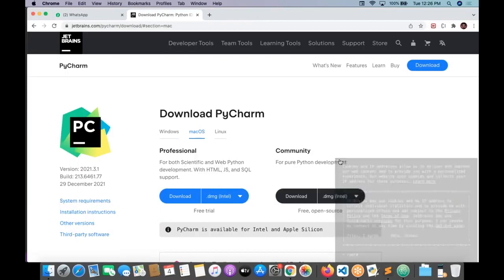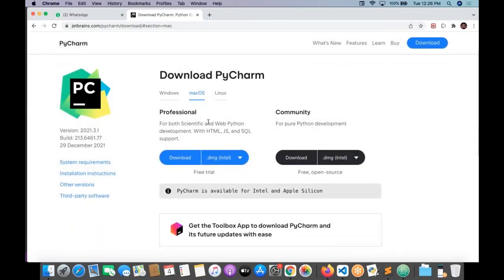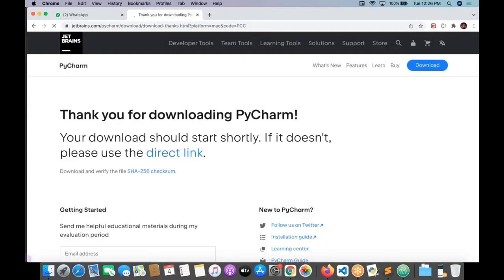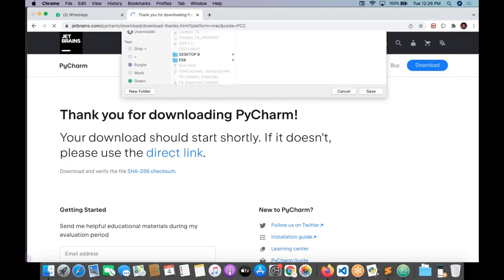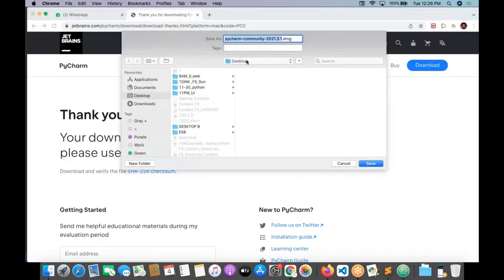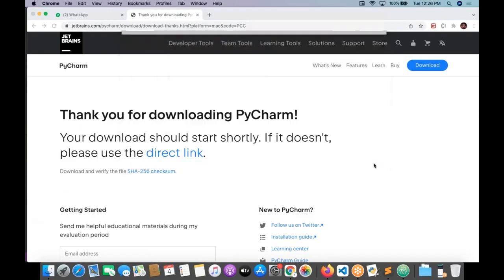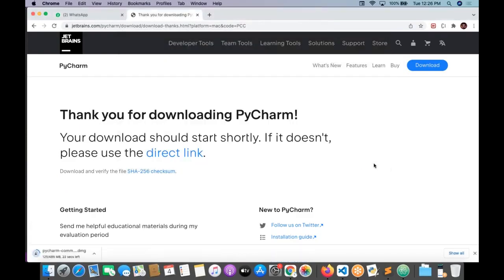Download PyCharm and go to PyCharm. Download PyCharm, professional version, community version. Professional version is a trial version, but you can go for the community version. Community version is open source. You can download the community version. Just download the community version. So thank you for downloading. It is asking me to save on top of desktop. Just save please. And PyCharm is going to be downloading for me now.